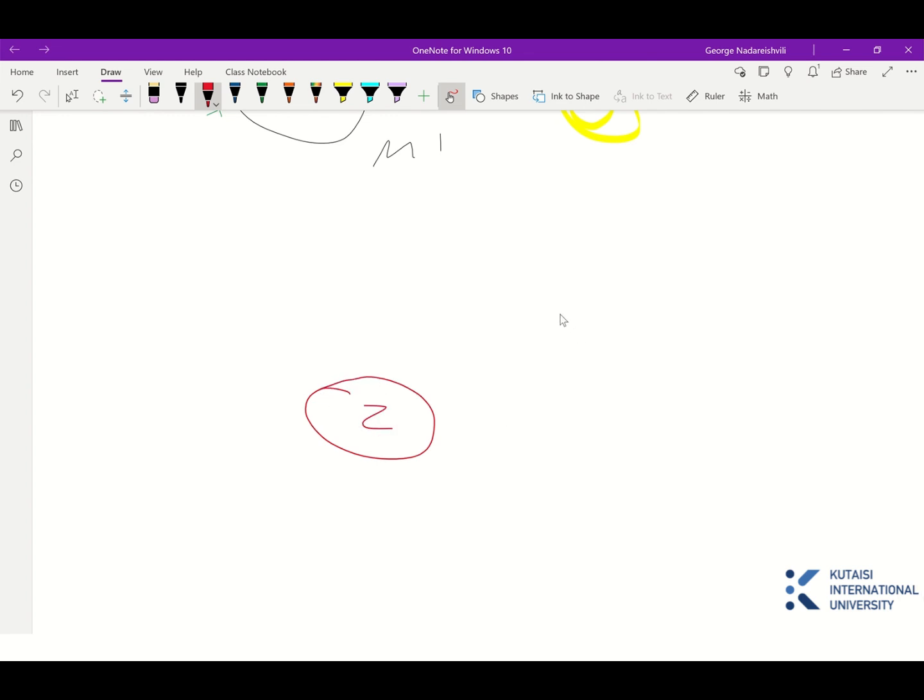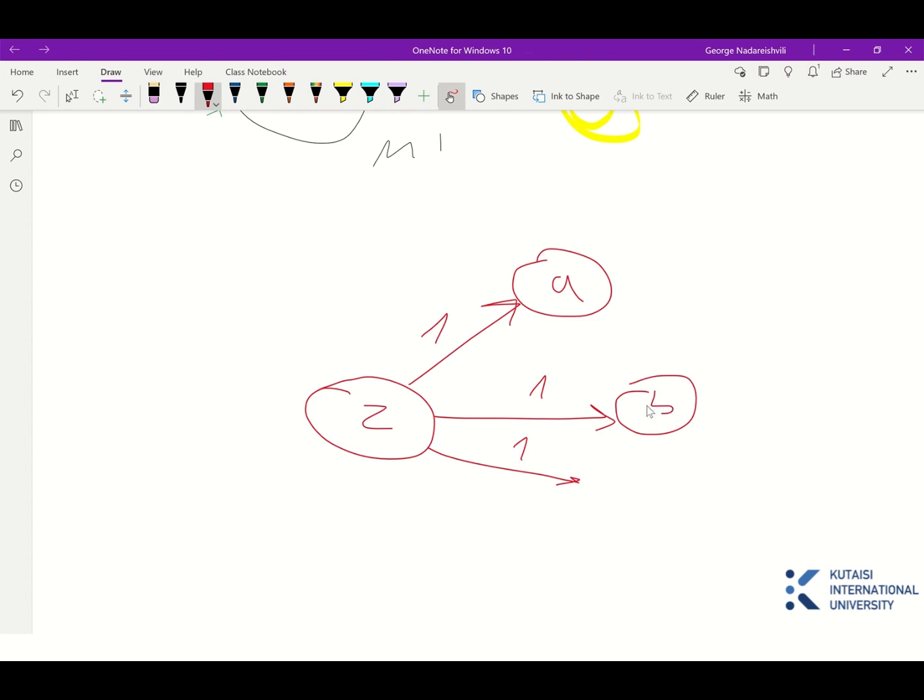I'm sitting here at state Z, and before I had an NFA, so maybe it goes like this, and like this. This goes to state A, this goes to state B, this goes to state C. Let's say this was a snapshot of an NFA.